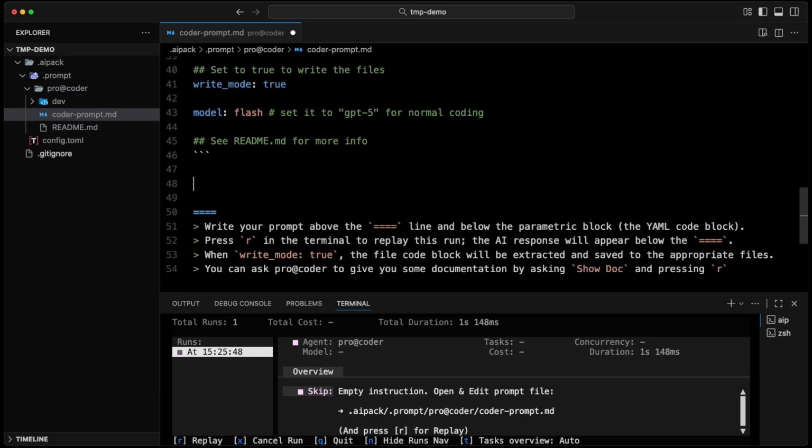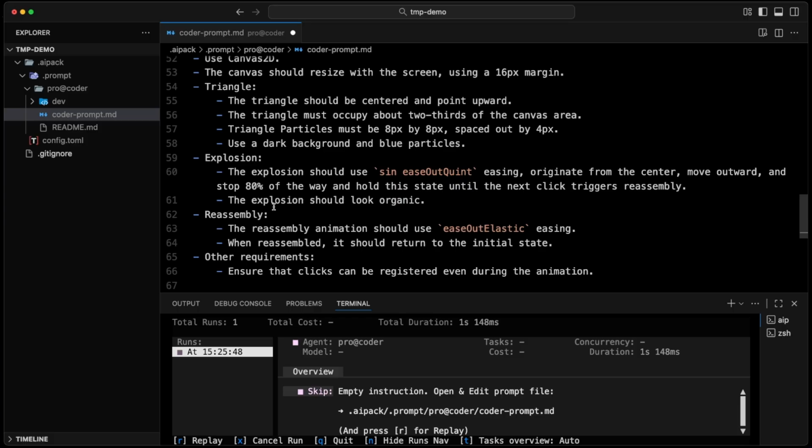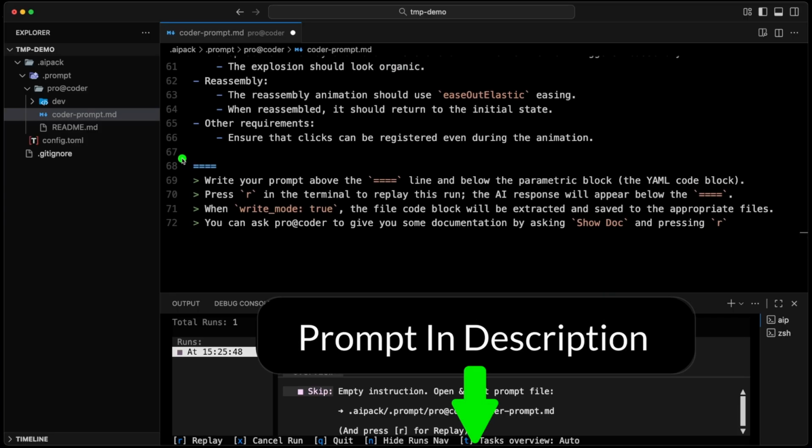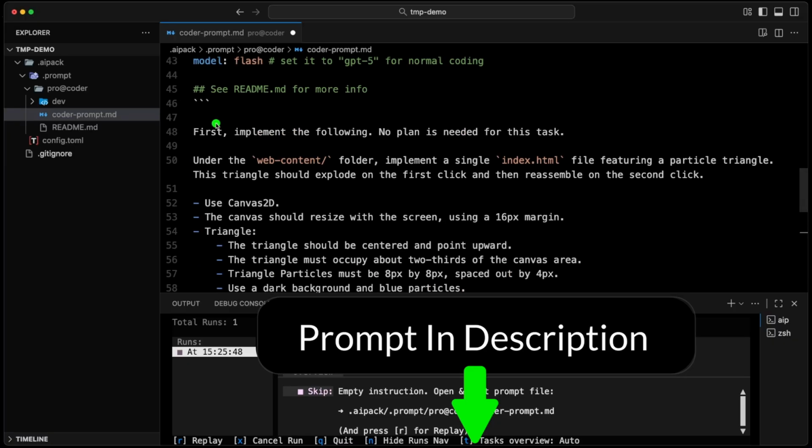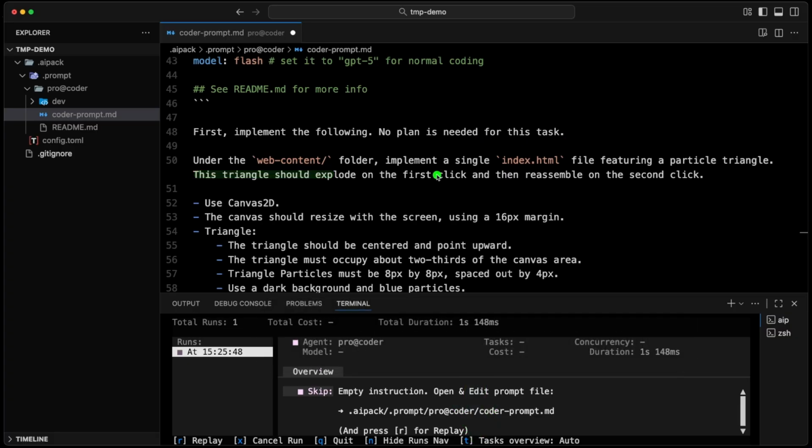Now in this first example, we're going to do a simple example to build the base of the mini application we want to have. The first prompt is going to be that one. With Procoder, anything above the equal sign is the prompt that we're going to send, and anything below is something else. First, implement the following. No plan is needed for this task. Under the web content, implement a single index HTML featuring a particle triangle. It explodes when we do the first click, and the second click will reassemble.